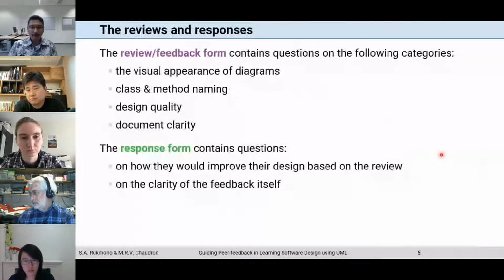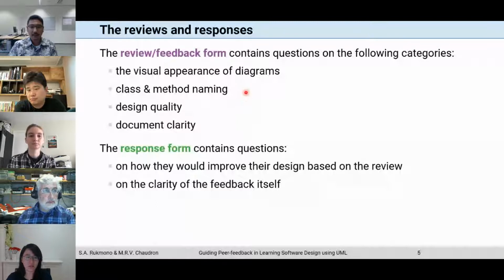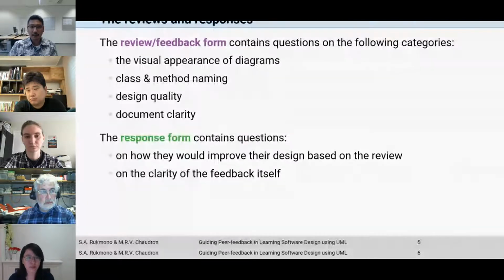The review or feedback form contains questions on the following categories: the visual appearance of design diagrams like class diagrams, sequence diagrams, and so on, class and method naming, design quality, and overall document clarity. And the response form contains questions on how they would improve their design based on the review and on the clarity of feedback itself. We gathered all this data and performed thorough analysis on this.